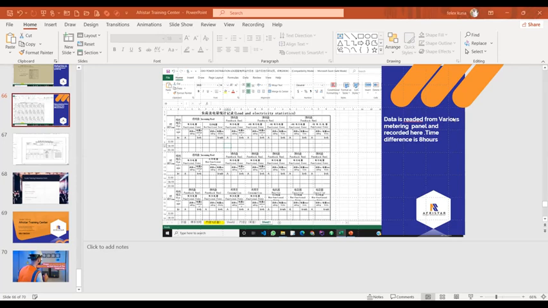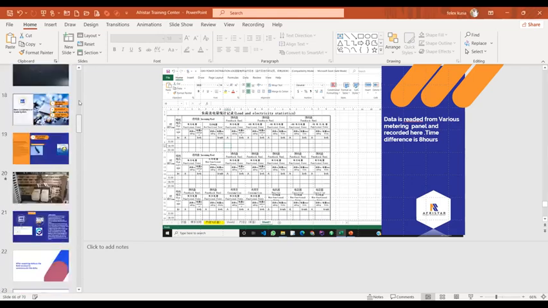So I can answer the number 9 question, which says: mention the various interlocks to be observed during the switching operation. So let me answer that question.